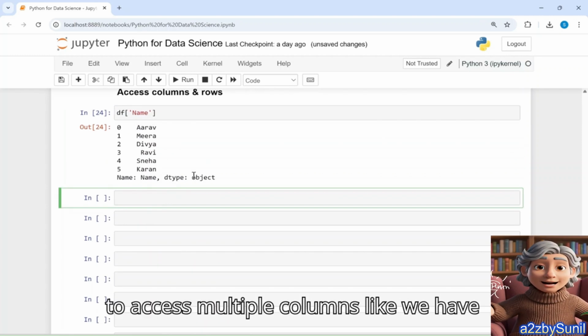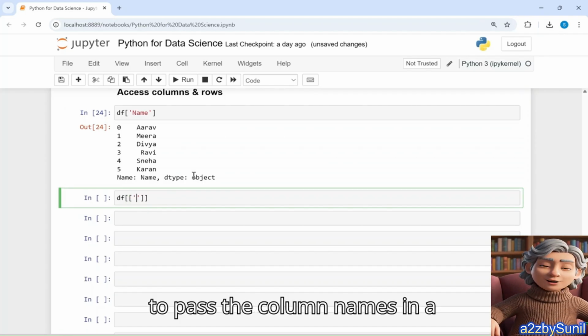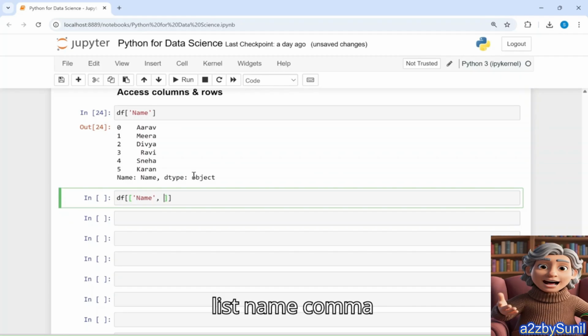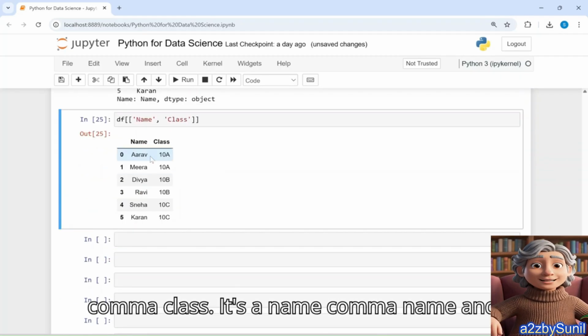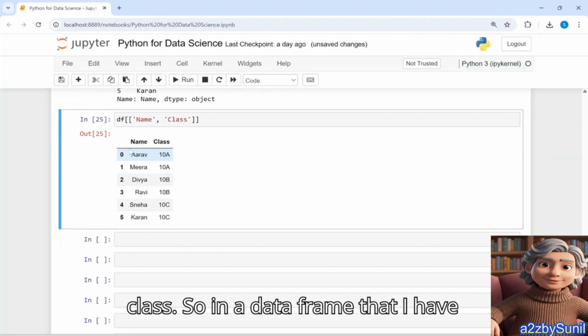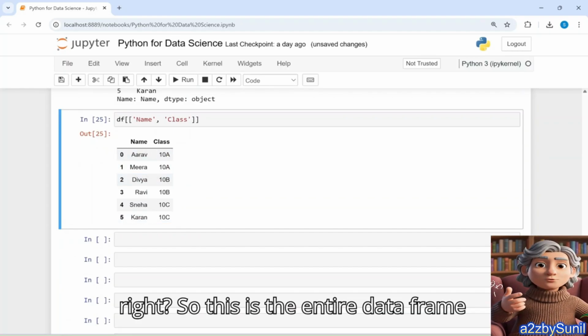How to access multiple columns? Like we have seen in the previous session, I'll have to pass the column names in a list. Name, comma, class. So in the data frame I have name and class for rows 0, 1, 2, 3, 4, 5. Right, so this is the entire data frame that I have.